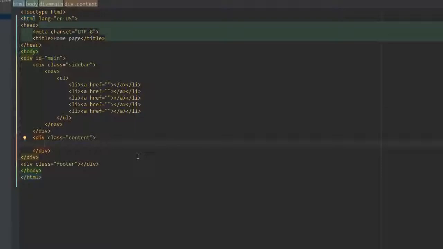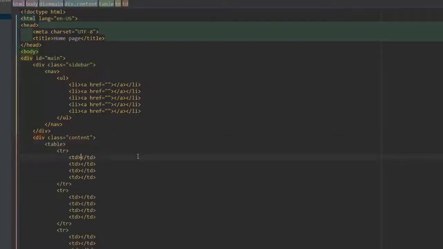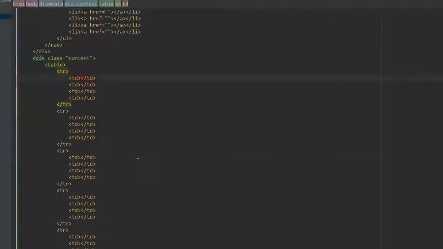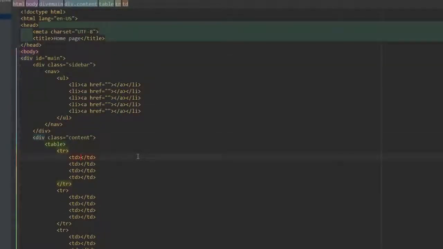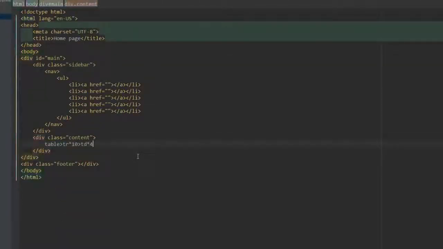Say another thing, you need a table over there. It's a simple table. Then you need say 10 tr, and then in every row you need 4 tds. It's generated for you again. It's quite simple.